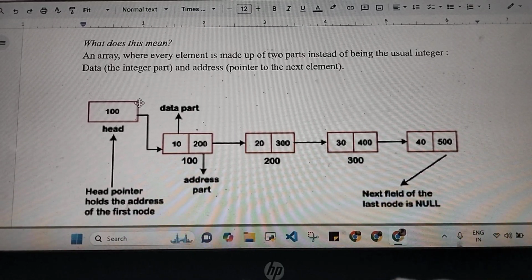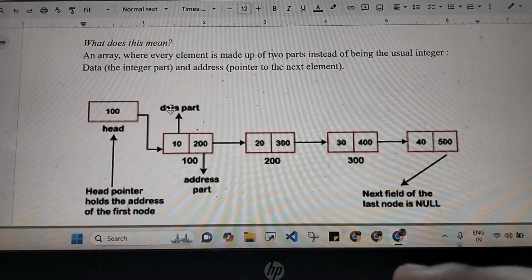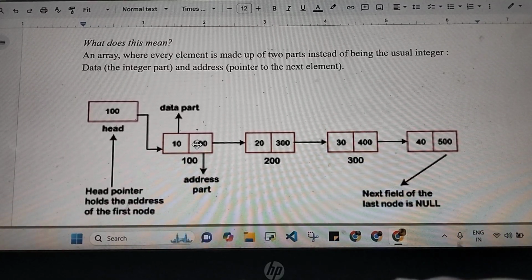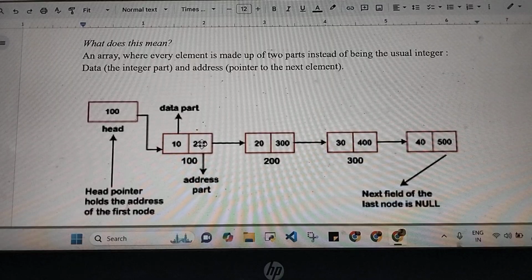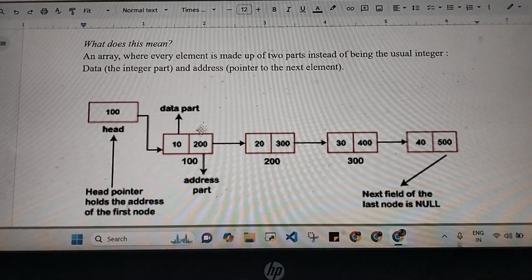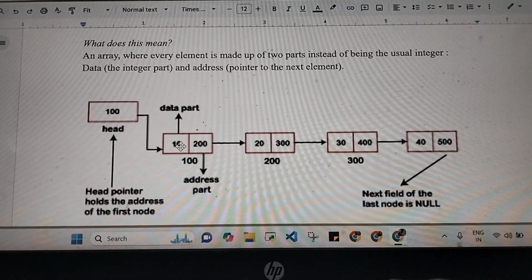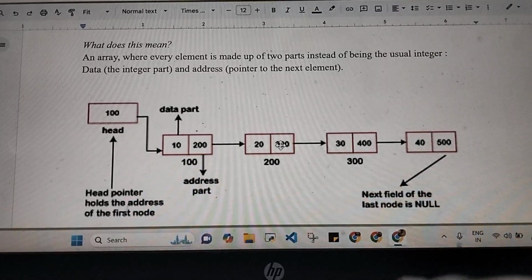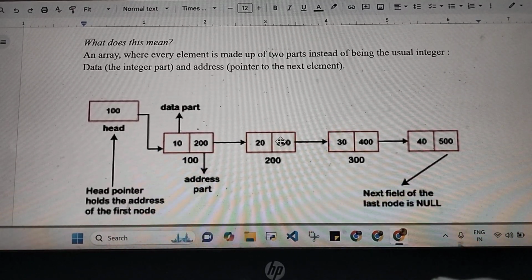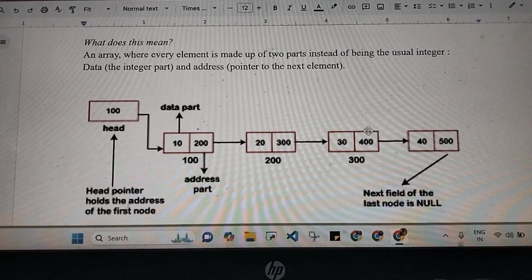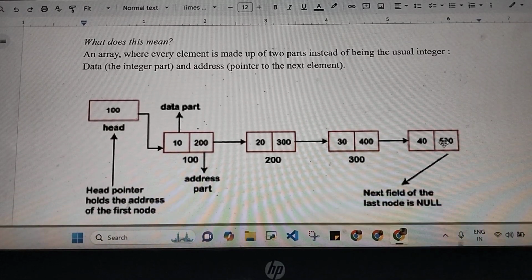I am starting with cur at this point, while cur of next is not null. Cur of next over here is 200. It is not null, meaning there is a node after this, so this is not the last node. So cur becomes cur of next. Again, cur of next here is 300. It's not the last node, meaning there is a node after this. Move to that, and so on and so forth.